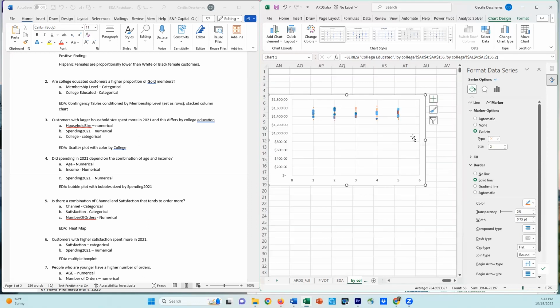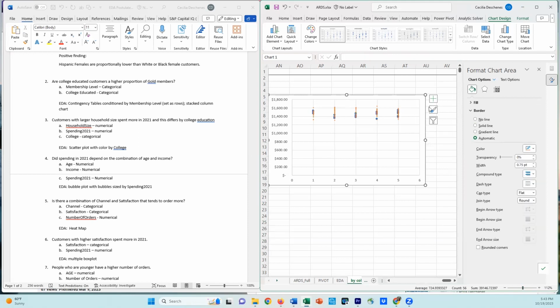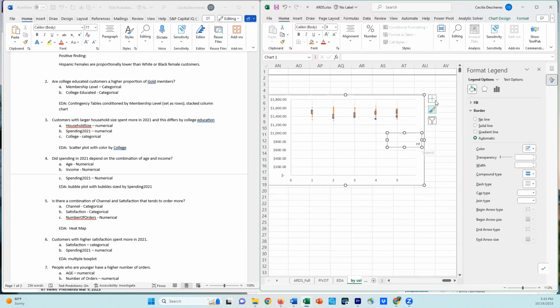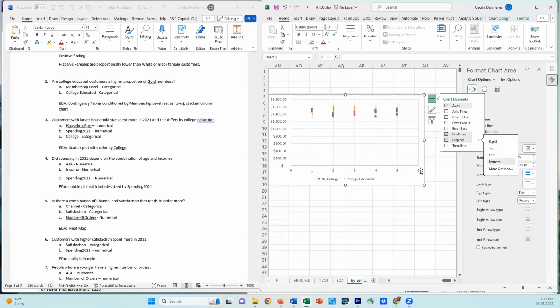Okay, so we have these little tiny orange X's and we have the blue circles, and let's see if we can get a legend on here. This legend needs to go to the bottom. That helped. Okay. I think we can try putting a trend line in here. For not college educated, and maybe another one for college educated. So in either case, let me see if I can get the second one on here.